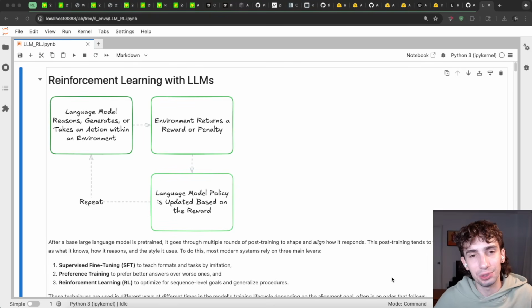Hello everybody, Adam Lusek here, and today we're going to be talking about reinforcement learning with large language models. Reinforcement learning already plays a big part in the post-training of language models, but recently, over the last few months, has gained a lot of popularity and traction as it's been shown to be useful not just for the alignment of language models, but also for generalizing procedures.